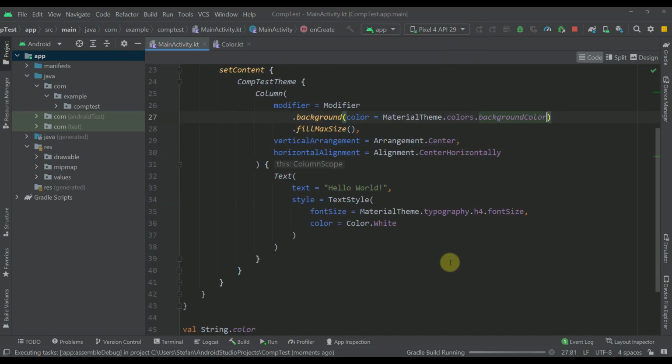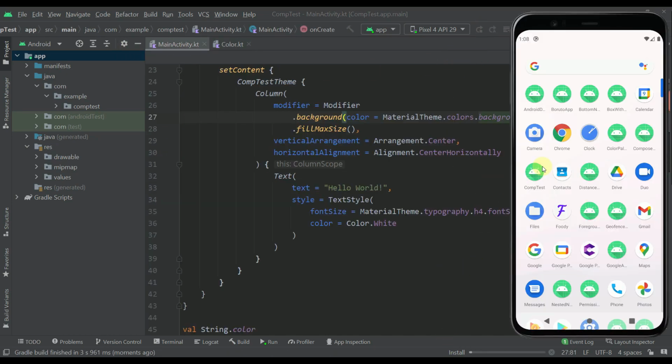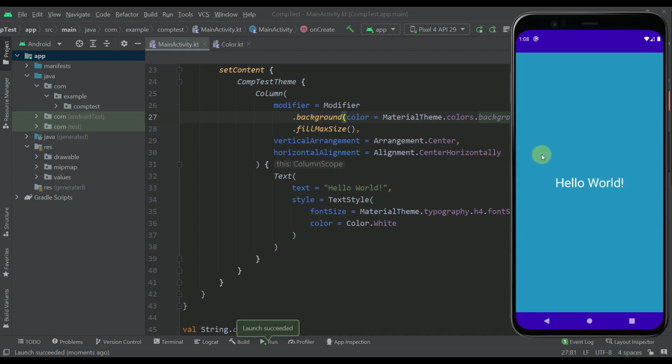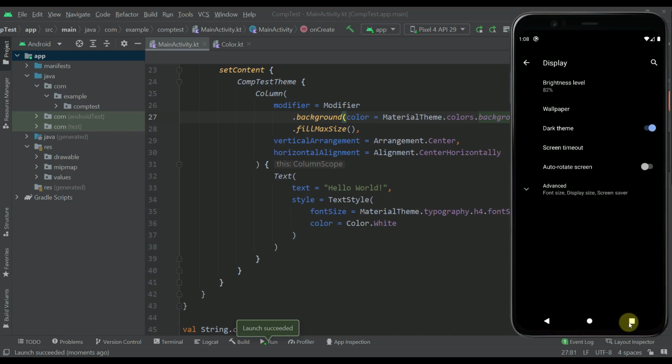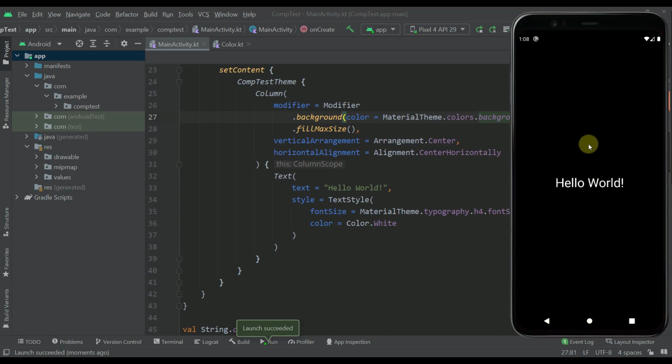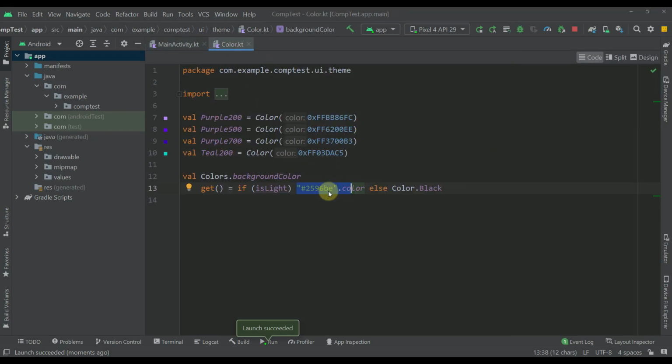Okay, and now let's run this example. We should be able to see the same thing as before, there we go. And if we try to switch the actual theme in our application, then that color will also be changed to black.